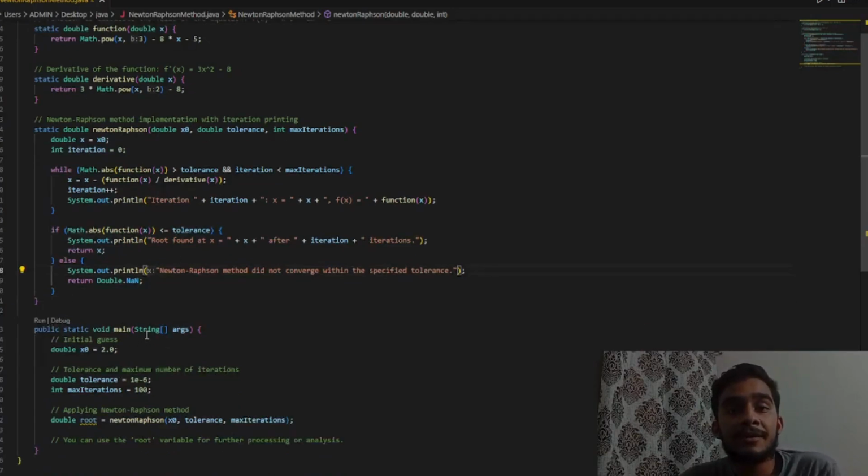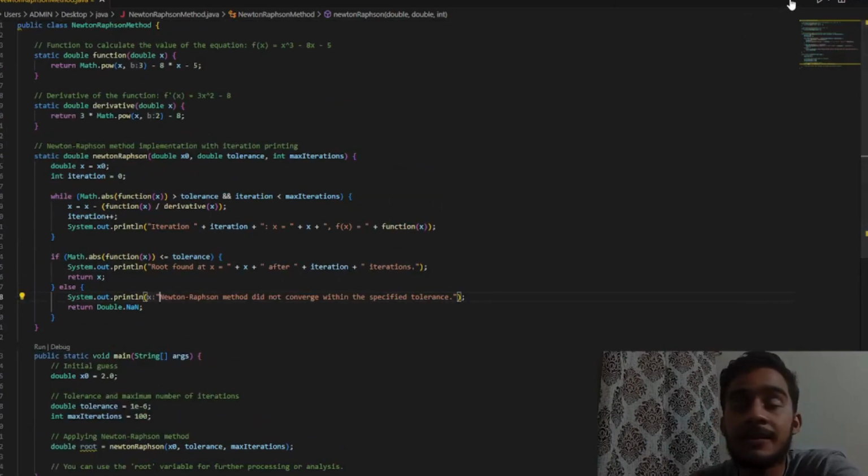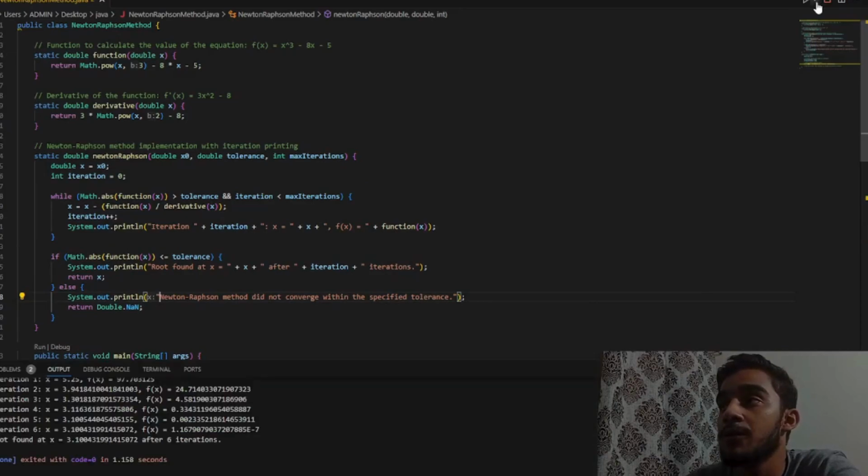Then we come into the main class, and in this class first we initialize the initial guess, that is 2.0, the tolerance level, that is 1e-6, and the max iteration equal to 100. Then we call the function, and let's check how it runs, how it works.